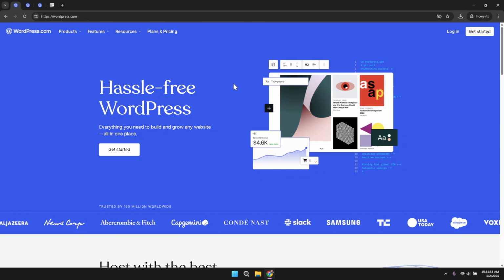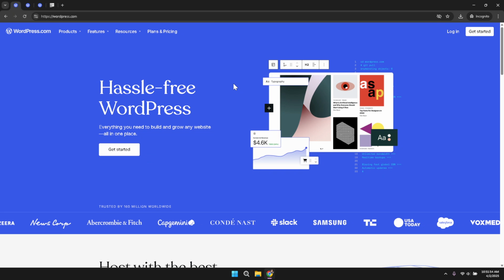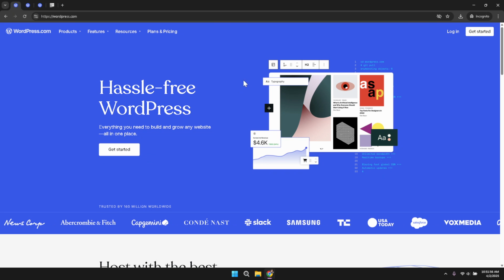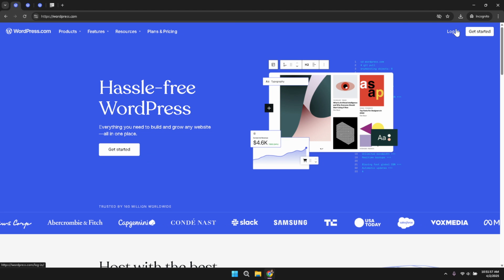Begin by accessing your WordPress homepage. Once the page loads, look at the top right corner of the screen where you will see the login option. Simply click on this login area to proceed.